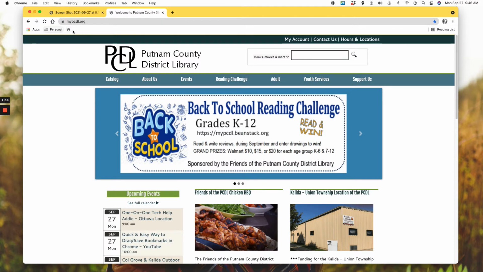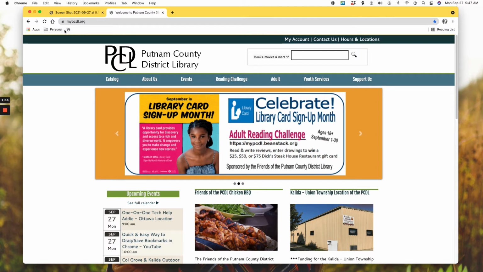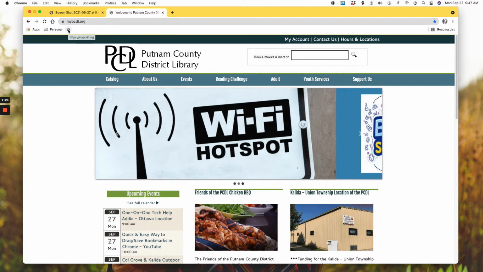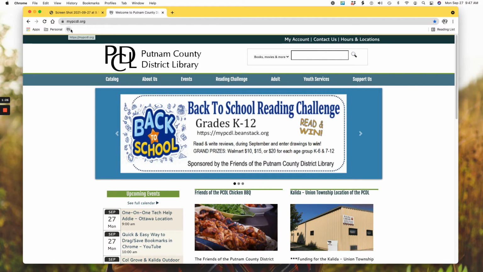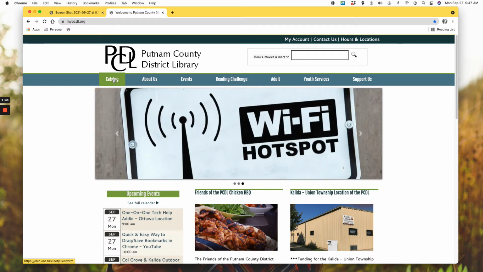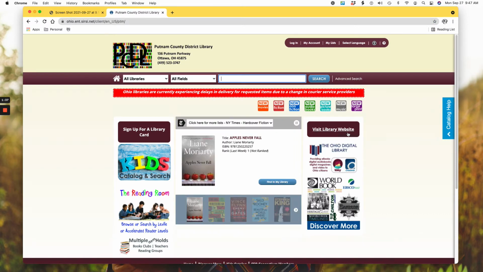The nice thing about this is when you have bookmarks across here, the verbiage with the words can get kind of long, so you can adjust those. You can just simply put an icon, or you can adjust even what it says. So we're right now at the Putnam County District Library, and I'm going to go here to the catalog, and I'm going to show you how the Ohio Digital Library is one of the sites that's available for patrons to use.